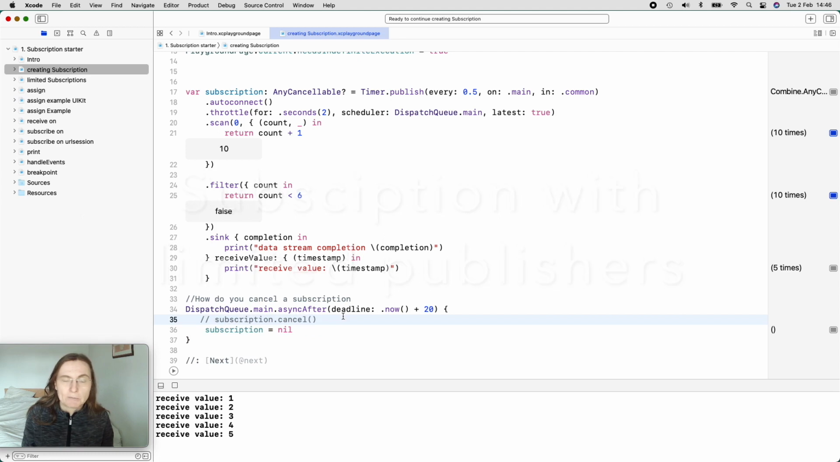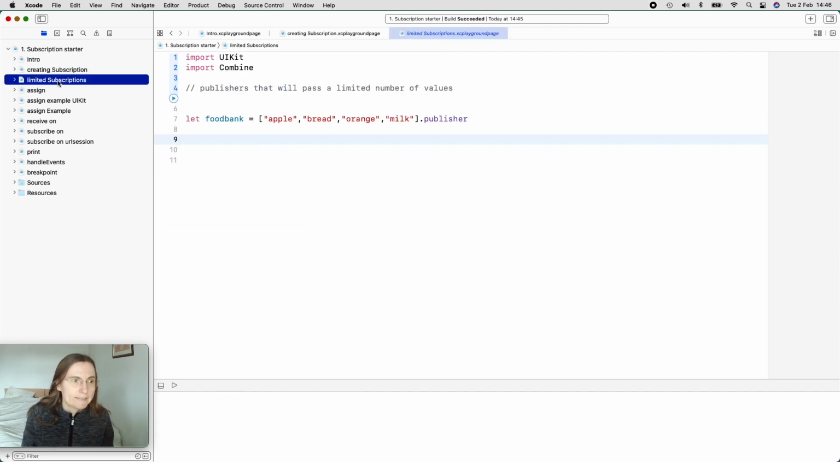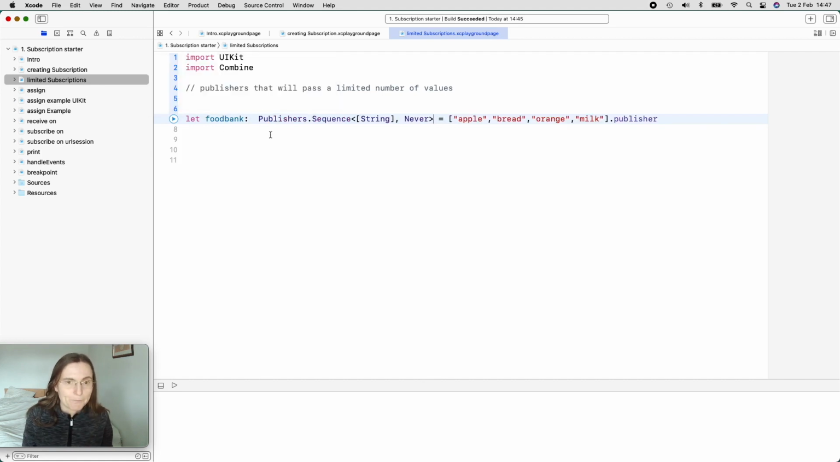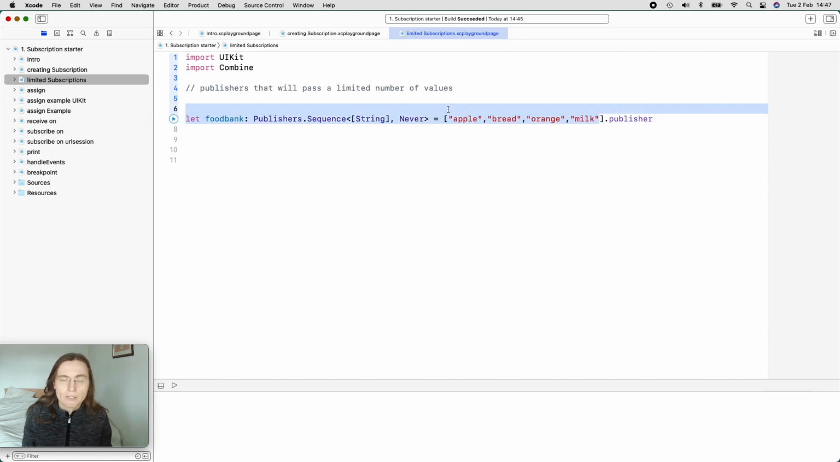Calling cancel on the subscription is one way for a data stream to end, but there are multiple other things that can happen. If we go to the second page, the limited subscription page, you see a different publisher that I created. When you have an array, like an array of strings, you can add a .publisher and this will create a publisher. I'm just going to put this here so you see the type. This is a sequence publisher that publishes strings and never fails. Because why should this one fail? There's nothing wrong with it, it's just strings.